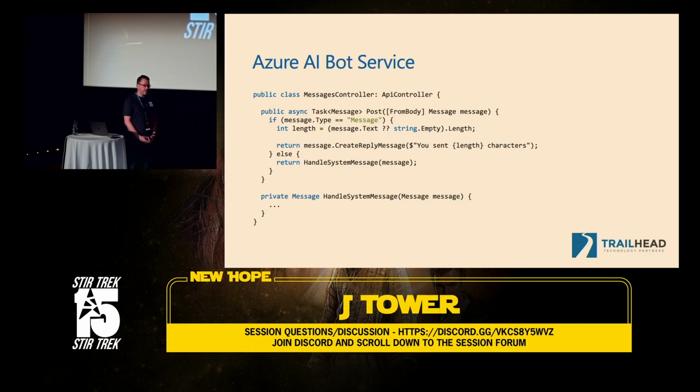It's really easy to set this up. Once you install the NuGet package, you just create a controller, and you follow this format where you have a post that receives a message from the body. And that message is coming from the chatbot SDK namespace. And then you can imagine here, of course, we've got a really simple example. It's just saying if the type of message coming in is a message type message, that means it's from the user directly, then go ahead and respond back immediately and say you sent however many characters back to them.